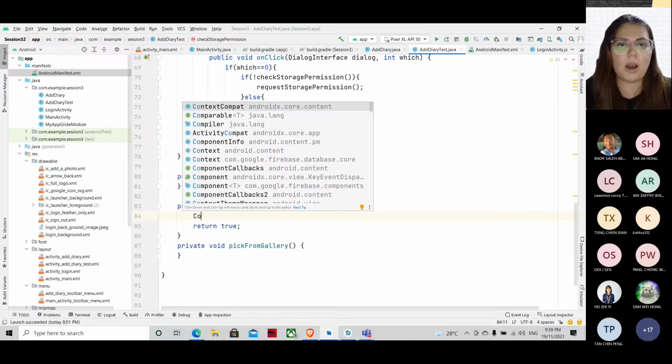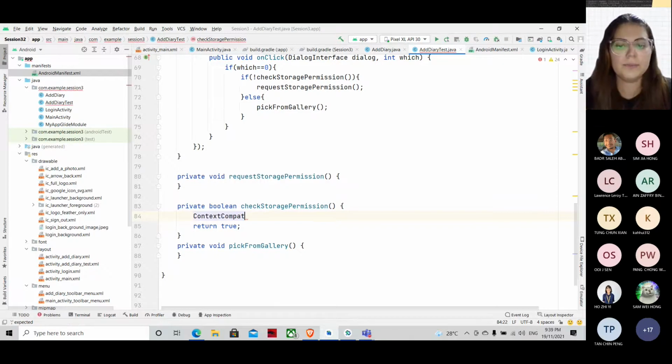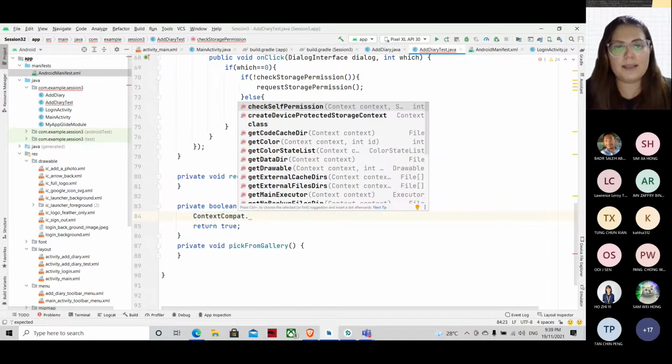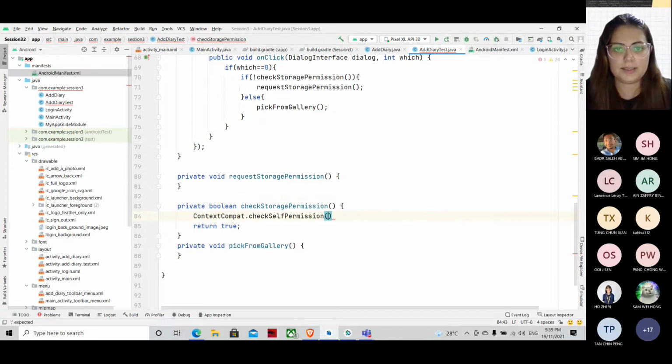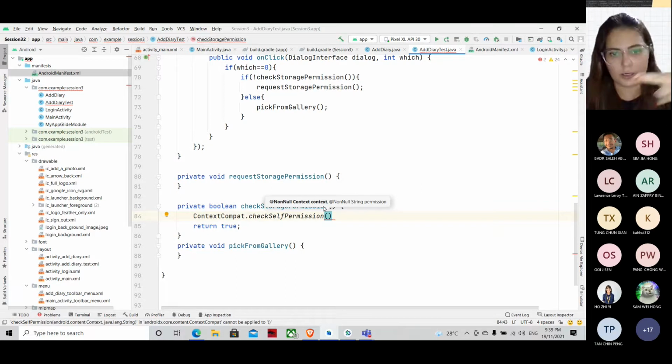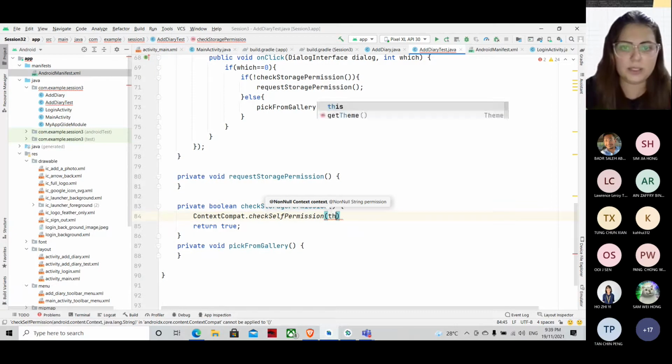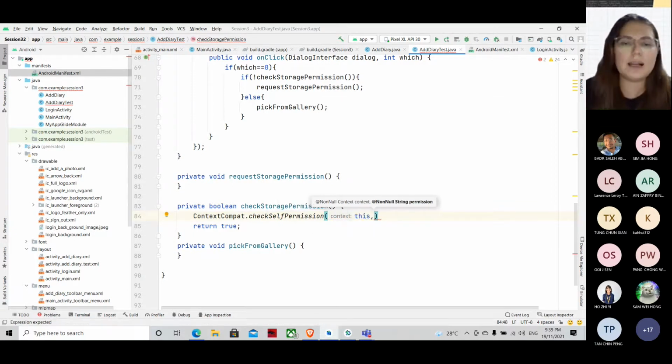From the ContextCompat object, dot. Once you press on that, the first recommended method is checkSelfPermission. So we're going to use this checkSelfPermission, and you see that it's asking for two arguments. One is the context, the second one is the string permission. For the context, we know that we can use getApplicationContext and many keywords that we learned last week, right?